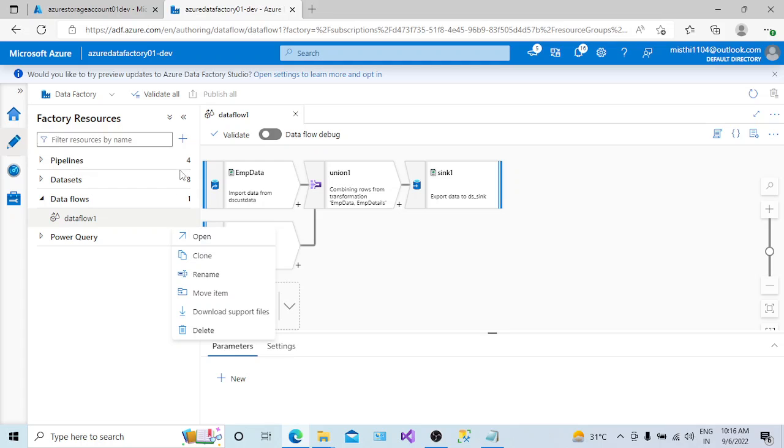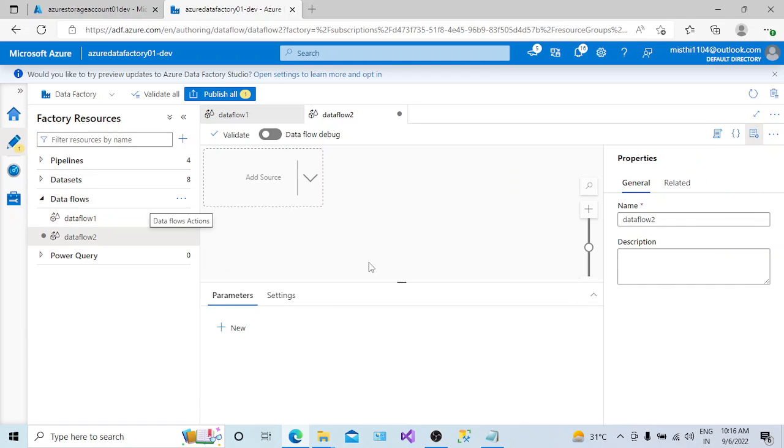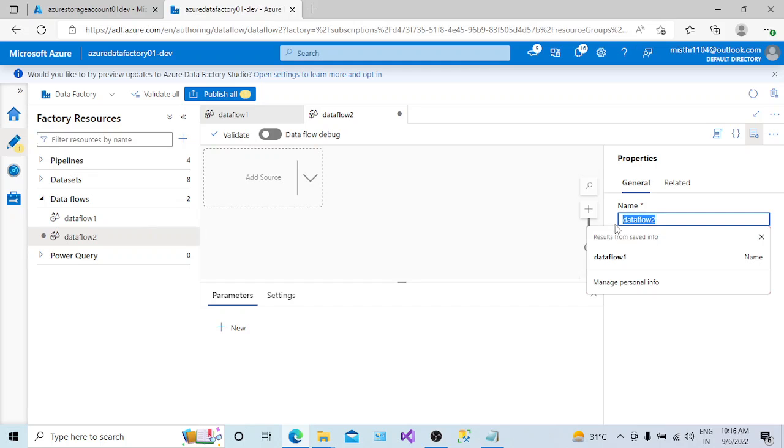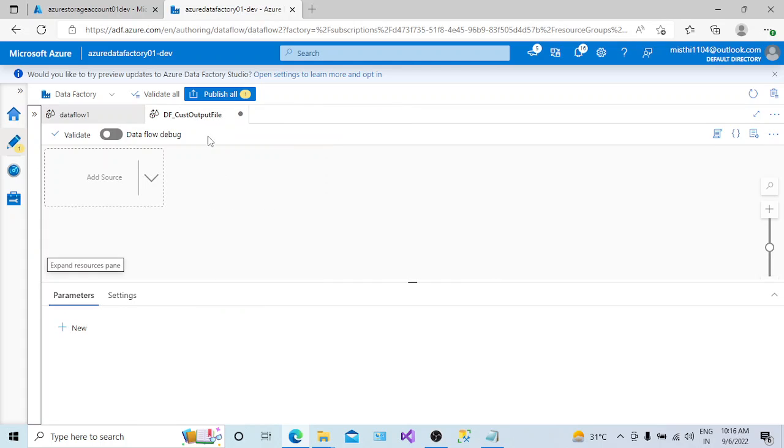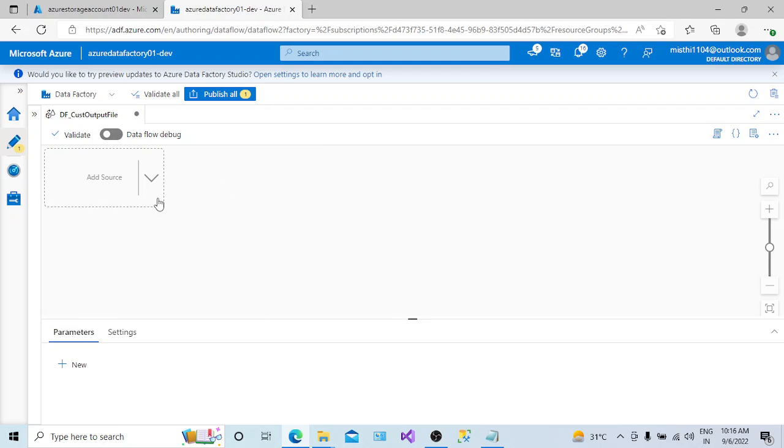So you can create a new data flow from here. New data flow. Here you can see, let me give it the name df cust output file. Now I have given a name, and this is my canvas. In the open canvas I have only the parameters and settings, which are blank.